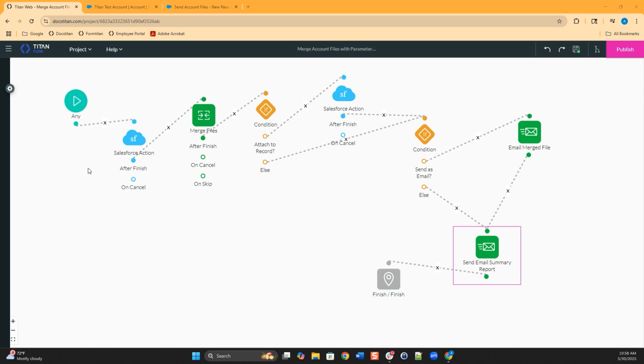This is a flow that will merge the files that are attached to an account object in Salesforce, and then it will take a series of actions based on the values of parameters that are passed in. Let's look at how this works.